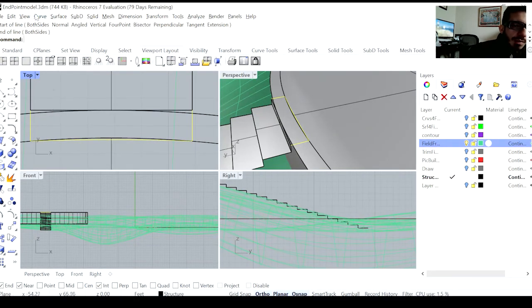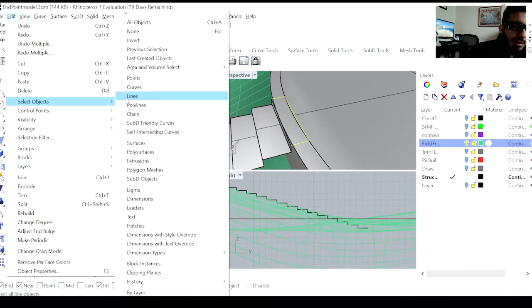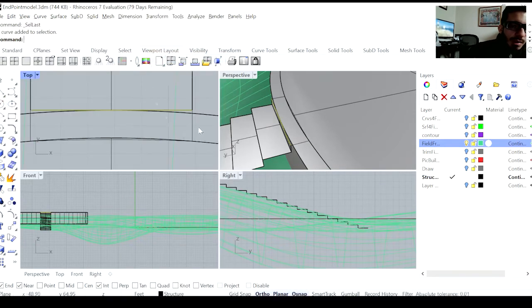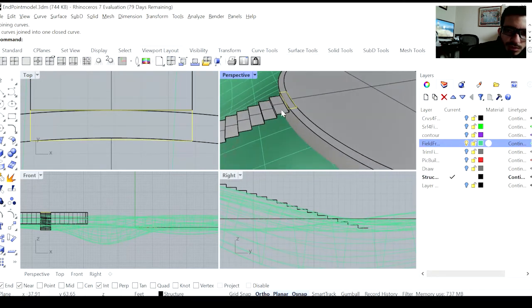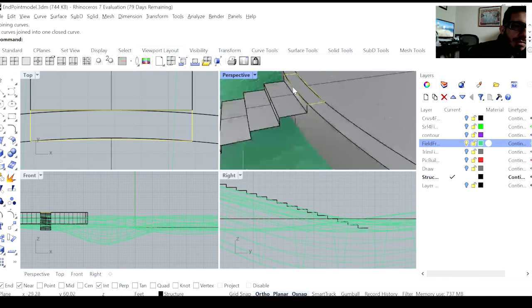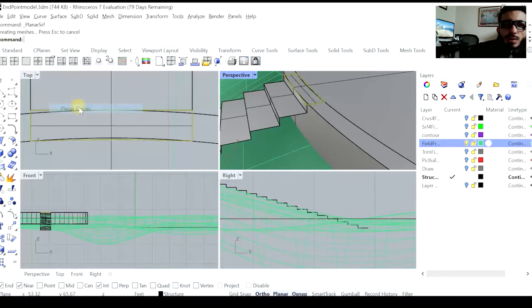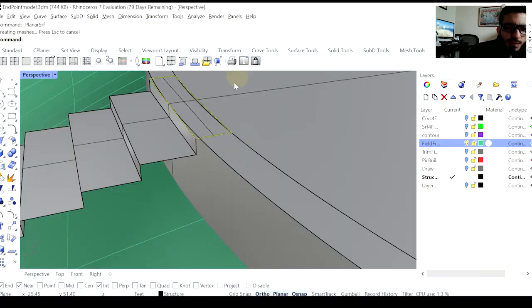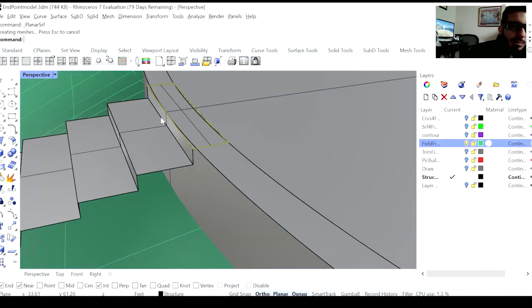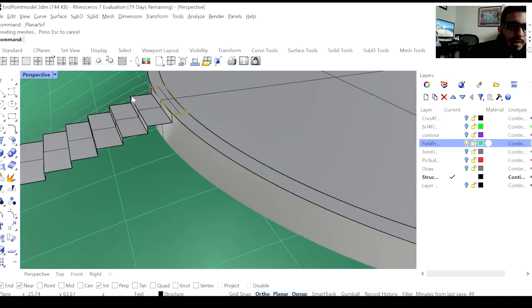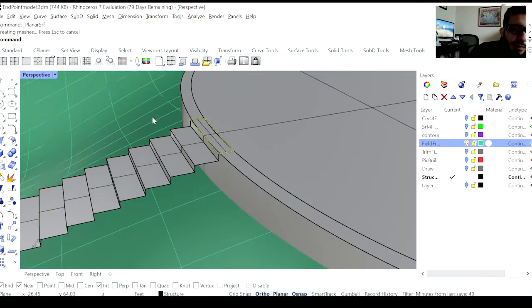And edit, select objects, last created object, that's the curve. With that curve, join. Now they're on the same surface, I believe. Right, so now it should be much easier to create with surface and planar curve. Right, so we didn't need the plane after all, but I think we will need a plane for this point when we create the rail, which we're gonna do next. Let's do the rail right there.